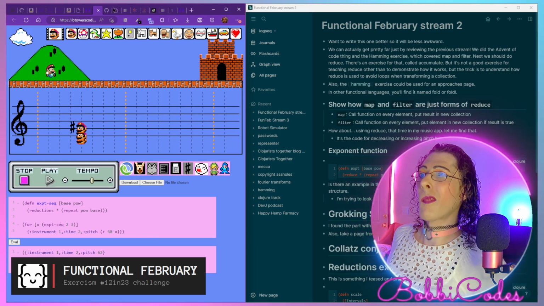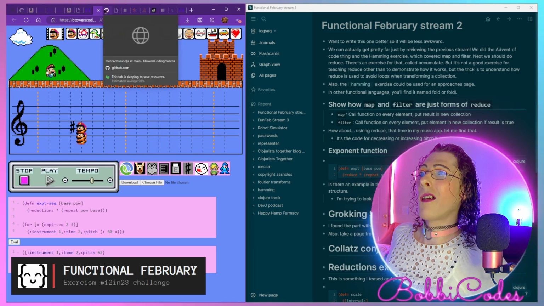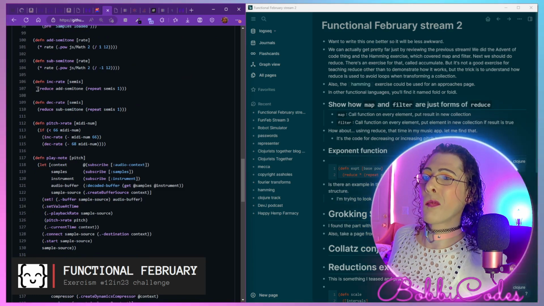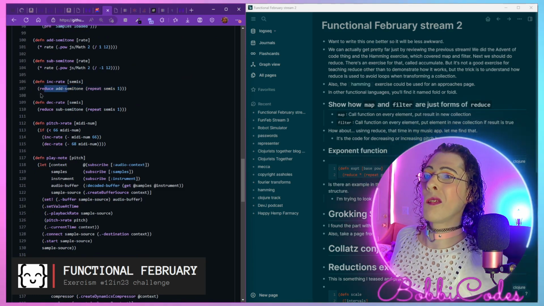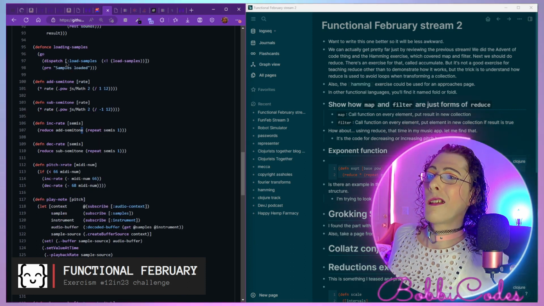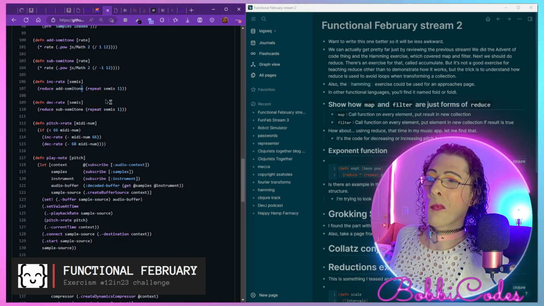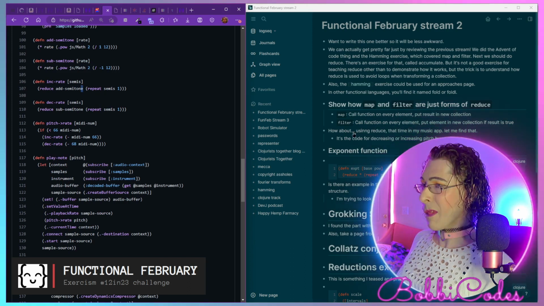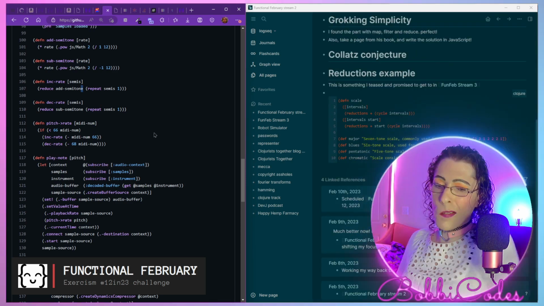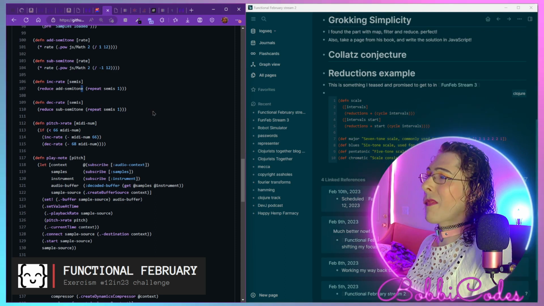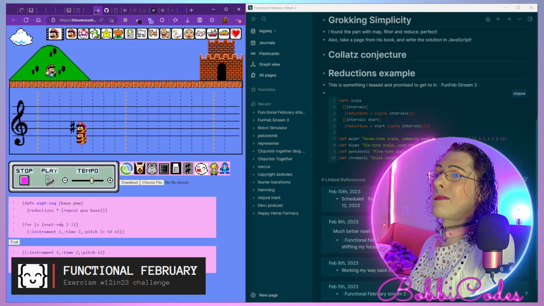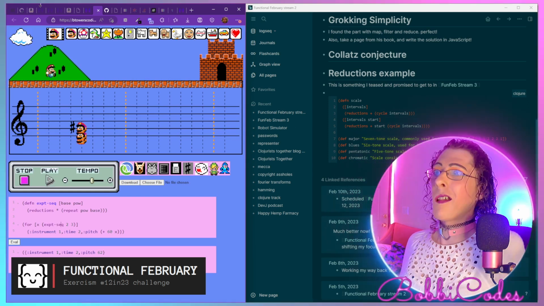So reductions is really cool. And yeah, I was going to show how I think you understand how these work. I'm using reduce to increase or decrease the sample rate to create whatever note. Okay, beautiful. So here's the reductions example where, let's say we want to make a scale. What would that look like?